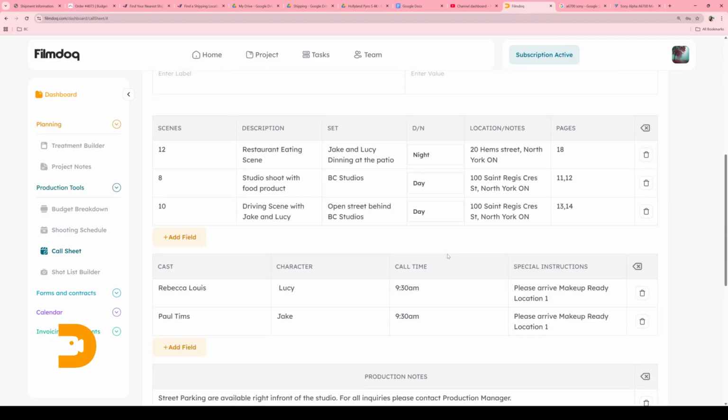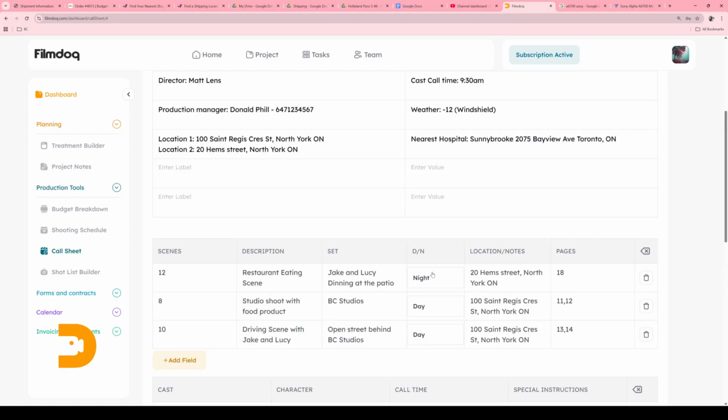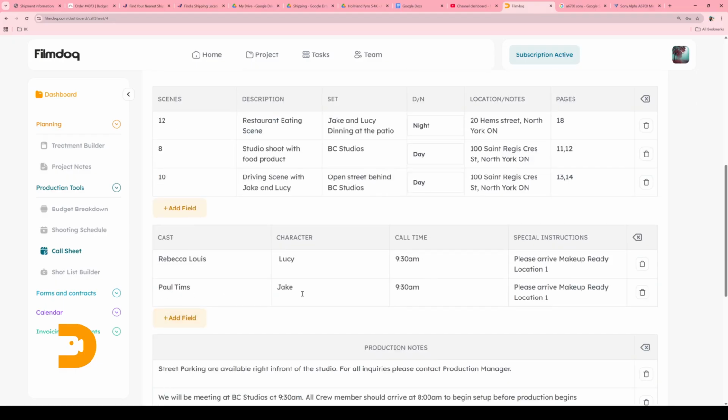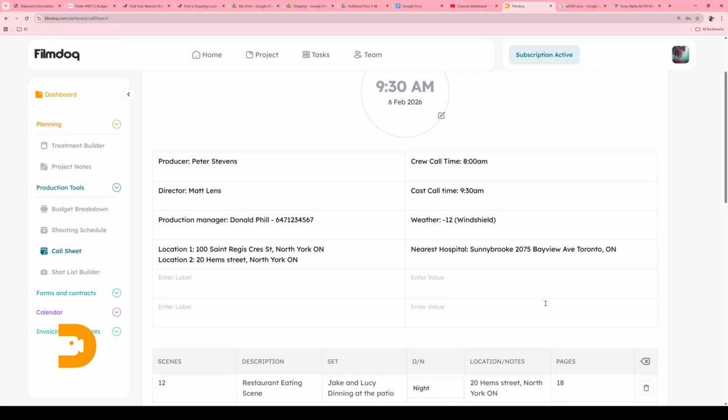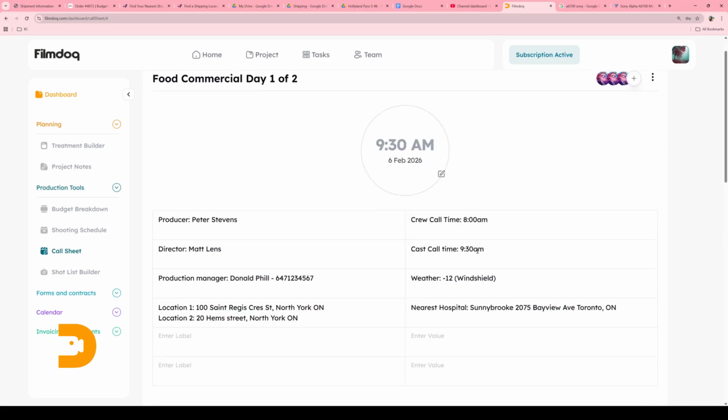And moving on will be the cast section. Here, Rebecca Lewis would be playing the character of Lucy, and we want her to be on set by 9:30 a.m. and we want her to arrive makeup ready, and she's gonna be arriving at location 1, which is here. And same goes with Paul Thames playing the character of Jake. We want him to be on set 9:30 a.m. We want him to arrive makeup ready, and the same at location 1. So if you go back up here to the header of the call sheet, you can see that we have the cast call time as 9:30 and the crew call time as 8 a.m.